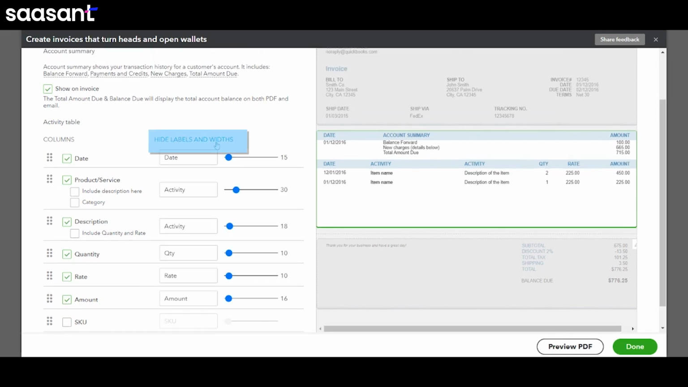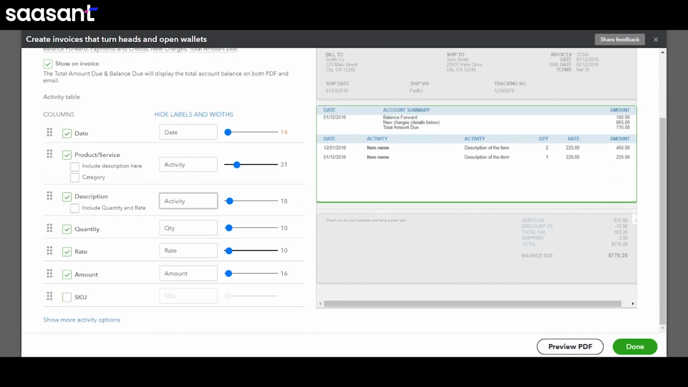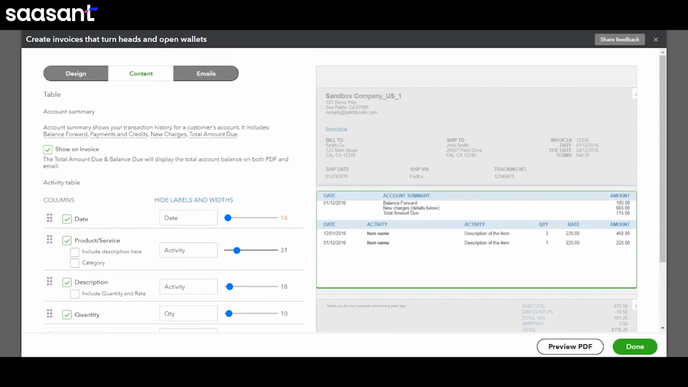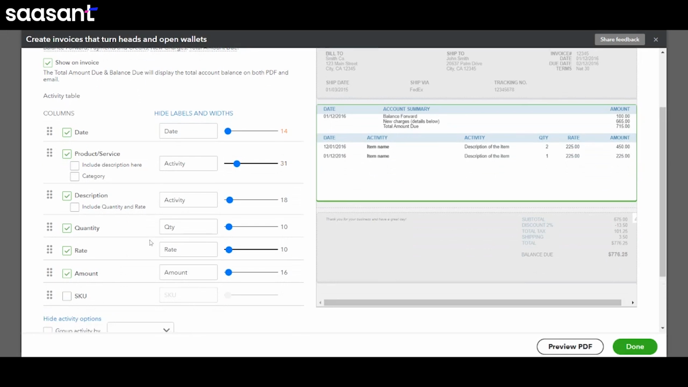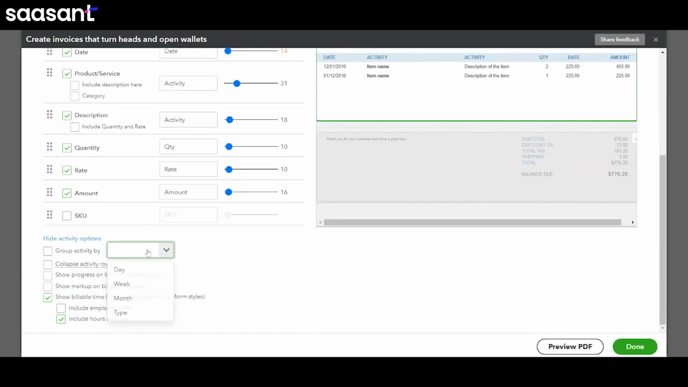Select Edit Labels and Widths to change the column labels and widths. Enter the new label in its field and use the bar to widen or shrink a column. Column sizes have finite space, so you may need to shrink one before widening another. There are additional options available. Decide how the invoice groups time, whether to show how much of an estimate has been invoiced through progress invoicing, and how to display markups and billable expenses. These features appear if you turn them on in your settings.